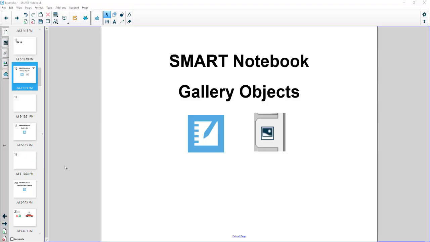In this video, we're going to talk about the Smart Notebook Gallery objects. The Smart Notebook Gallery objects essentially is clip art for Smart Notebook, but it does have some more advanced things as well. To start with, to get to the gallery, it's a very simple process.